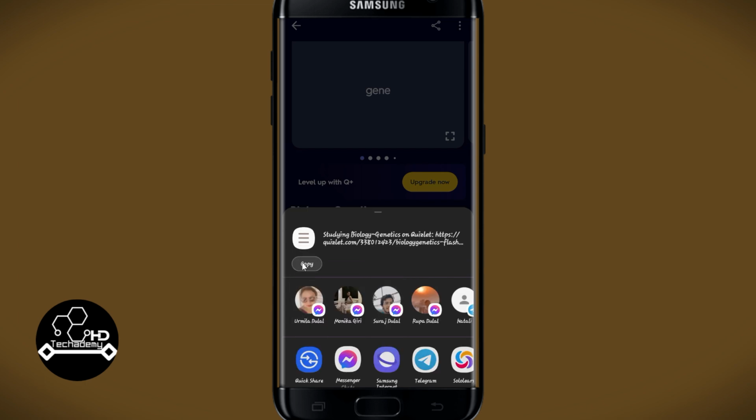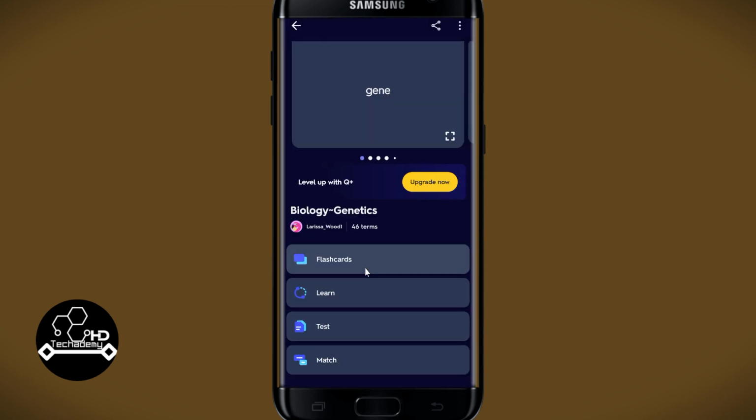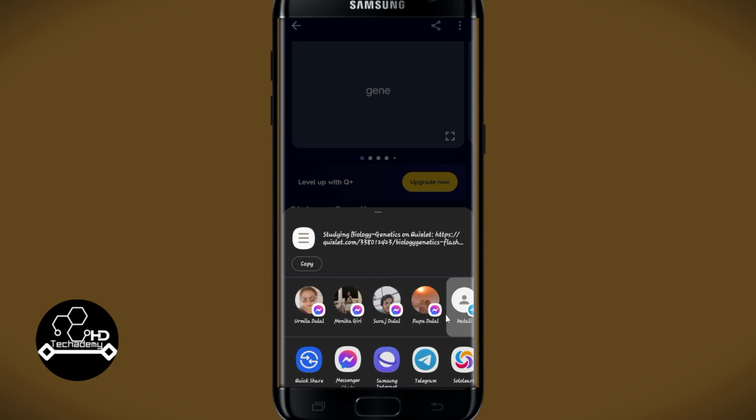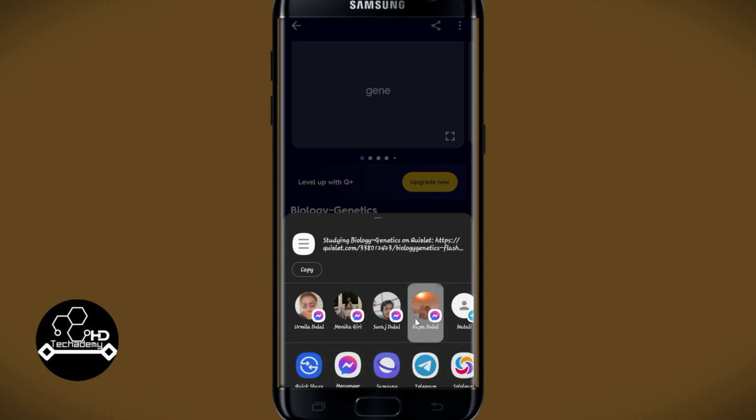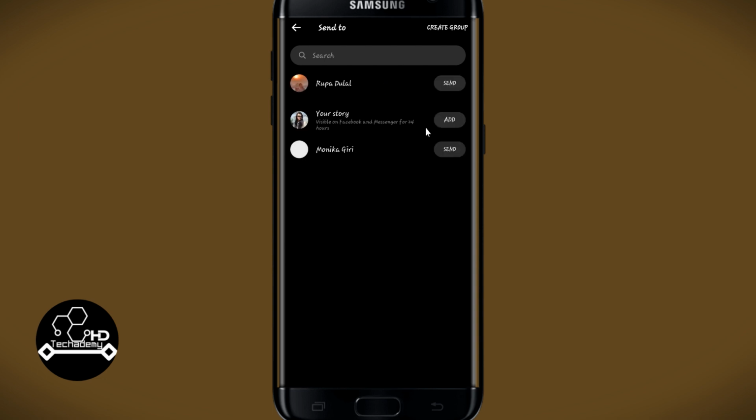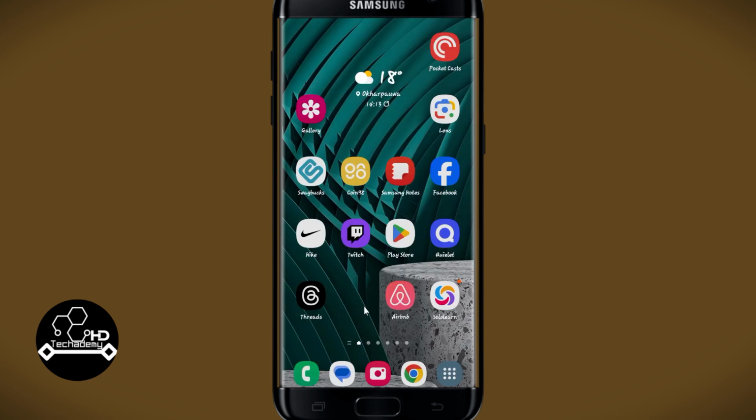Just tap on the copy button and then paste it within your message to send to your friends or any person who you wish to send this Quizlet to. Alternatively, you can also directly use various other applications to send the link to your friends. And there you have it. That is how easy it is to share any Quizlet from the Quizlet application.